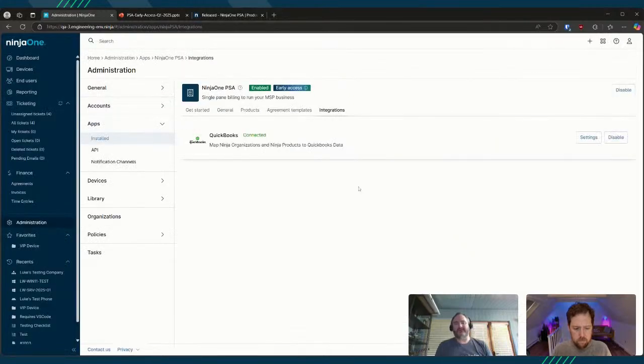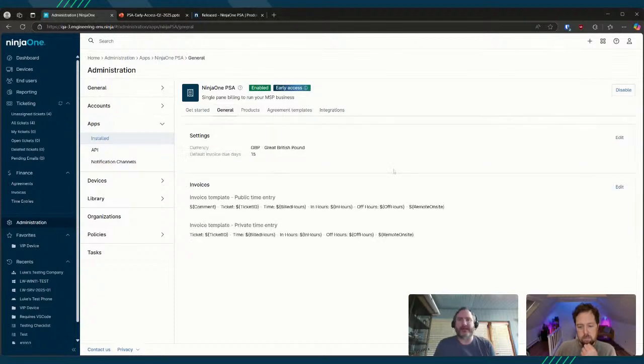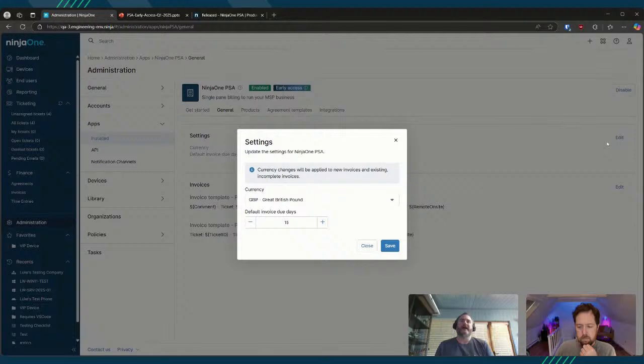So once you've got QuickBooks all up and running, the first thing you want to do is come into General and configure your settings here. We've got a few different ones. The first one is picking your currency. Like I mentioned, we've got 4 that we support today. And then the other setting here is configuring what your default number of due days is for invoices.